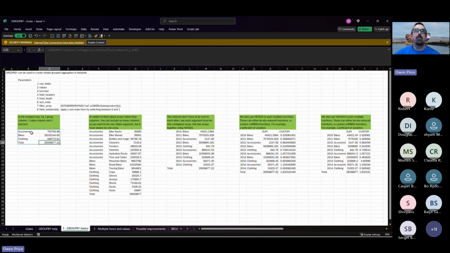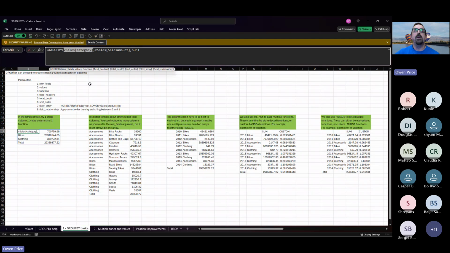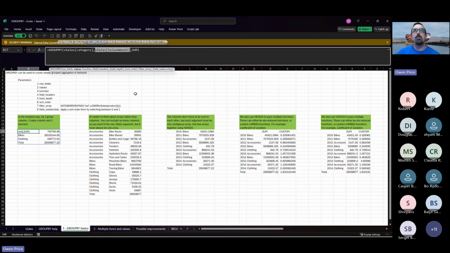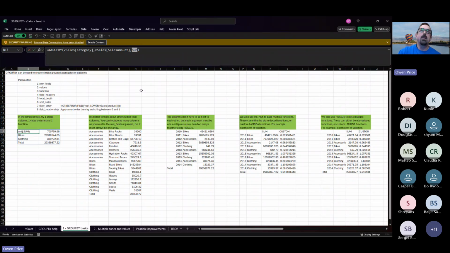So the very first thing that we can do is group by. You pass some row fields, and when we say row fields, they're really the grouping fields. So I want to group by the category, and I want to use the sales amount value column, and I want to apply a sum. So I'm going to sum the sales amount by category, and it gives me this. This is kind of nice. It's reduced that 60,000 row table into 4 rows. So that's simple.